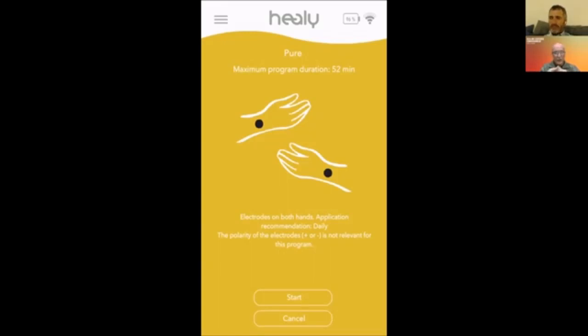So every one of these programs within the app is going to show you this information you're seeing right now. It gives you the program duration, shows you how to connect to the device, in other words, allowing the microcurrent into your body and where. It also is going to show you at the bottom, it says electrodes on both hands. The recommendation is daily for this particular program, and then tells you if the polarity is significant.